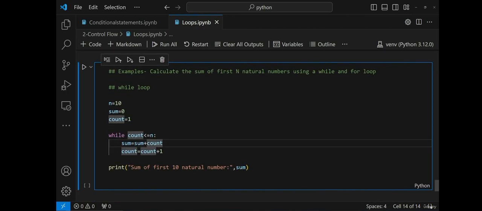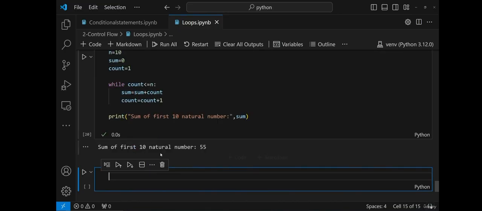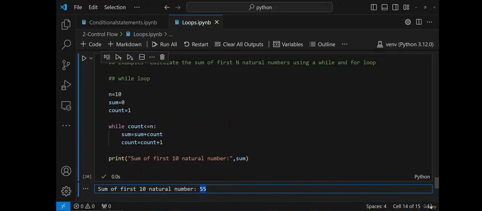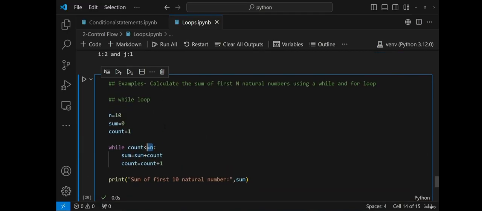Just go through the statements. Here we have initialized how many natural numbers we are going to consider. Initially the sum is equal to 0, count is equal to 1. Now I'm saying while count is less than or equal to n, I'm going to increment this count continuously until this is no longer satisfied, and internally we are doing the sum also. So here you can see the sum of the first 10 natural numbers is 55. That is 1 plus 2 plus 3 plus 4 plus 5 plus 6 plus 7 plus 8 plus 9 plus 10. It goes till 10 because we have written less than or equal to n. Perfect, so this was one of the examples.